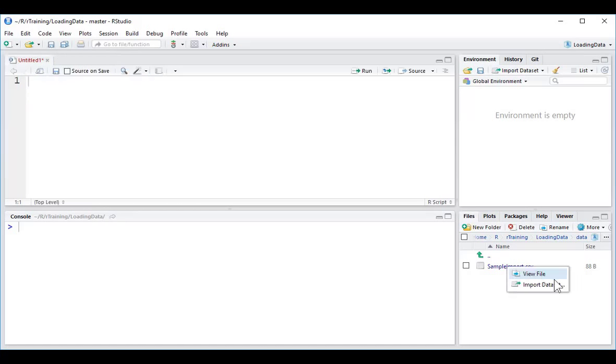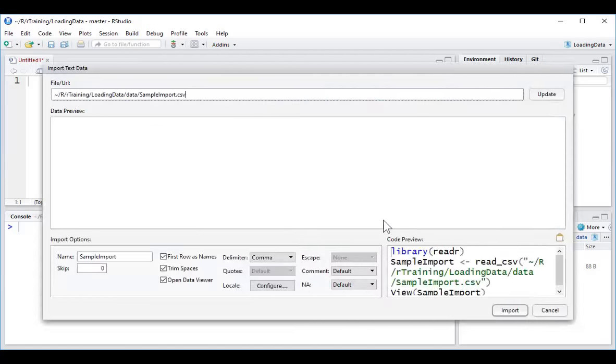The other option I have here is to import the dataset. This is the same as the import dataset option above, except it will automatically choose the file type for us since it already knows that this is a CSV. I'm going to click on this option.